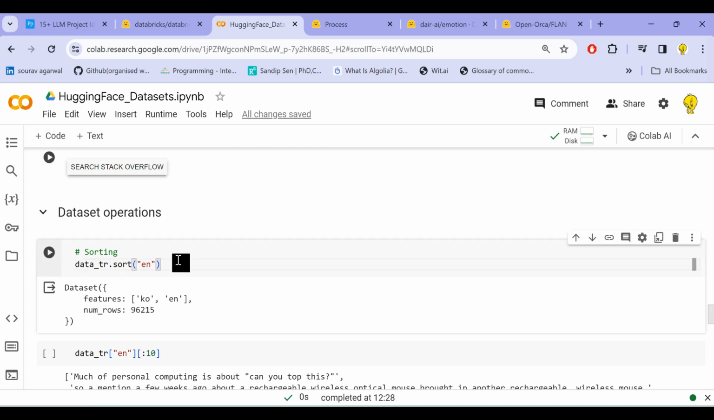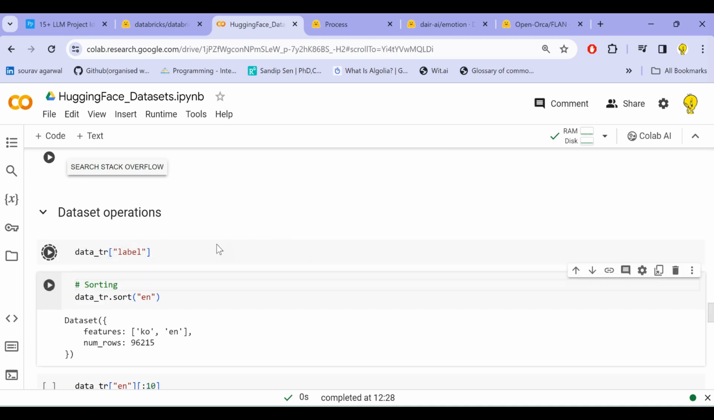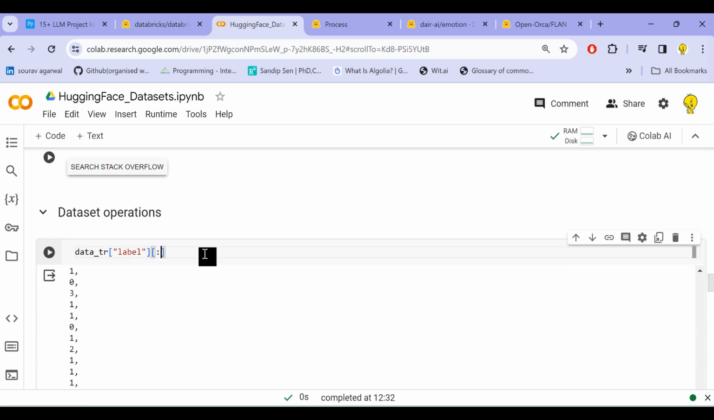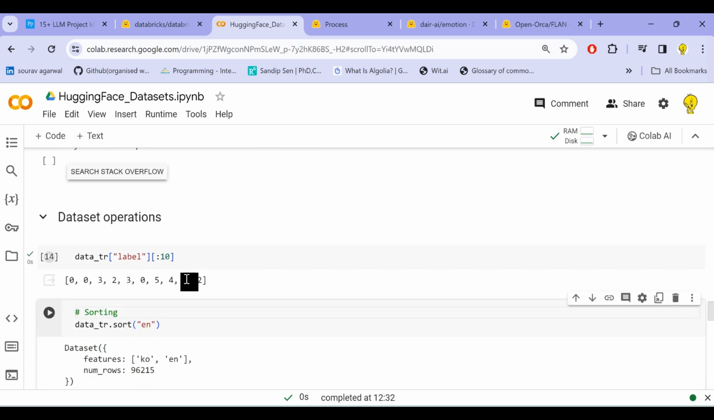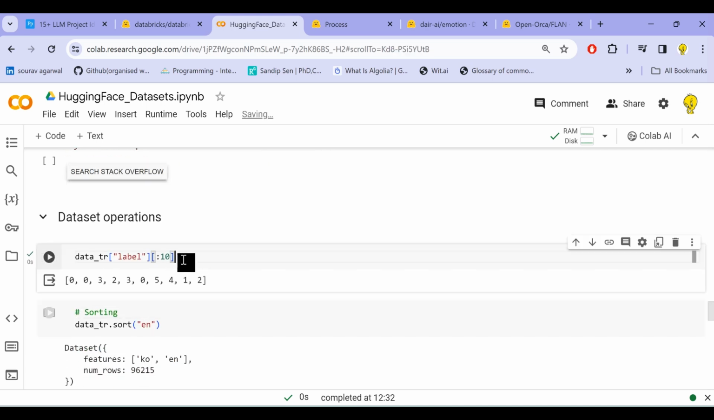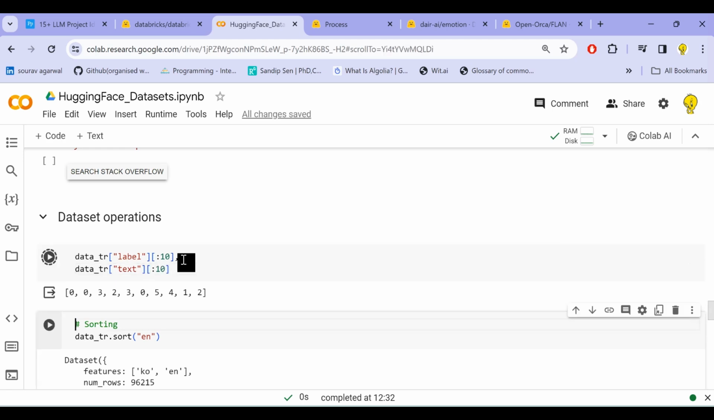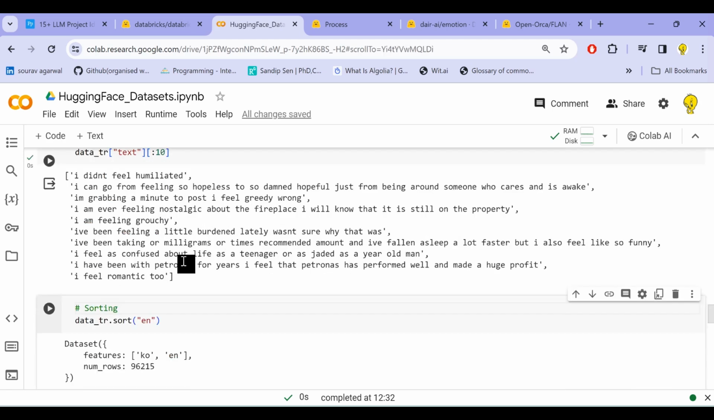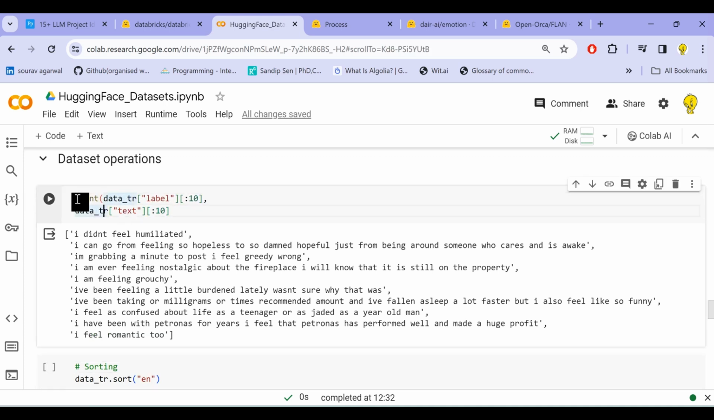So in order to sort this dataset, let me show an example here. We take data tr label, and let me take the first 10 labels. You see the first 10 labels are 0, 0, 3, 2, 3, 0, 1, 5. Let me also print the corresponding text so that there is no confusion later on. Okay, I did not use the print statement here.